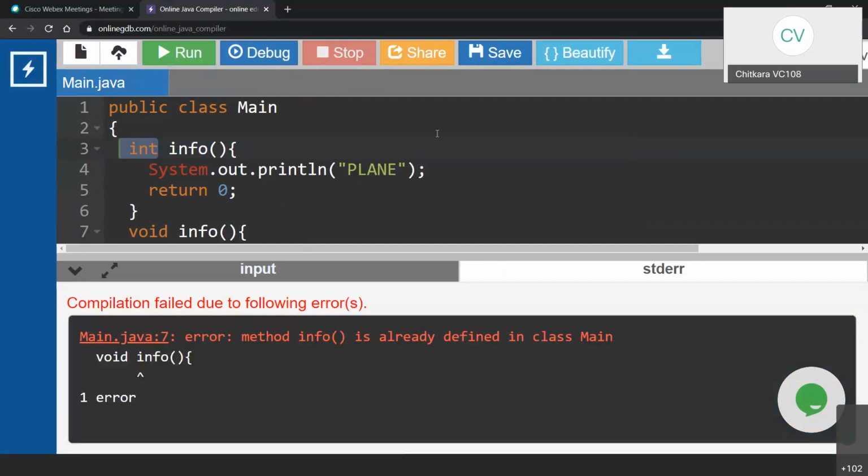It says info is already defined. Concept clear? Since the functions are identical, it is saying that info is already declared. This is not method overloading. Two functions having the same name, only differing in the return type, is a compile time error. It is not function overloading.